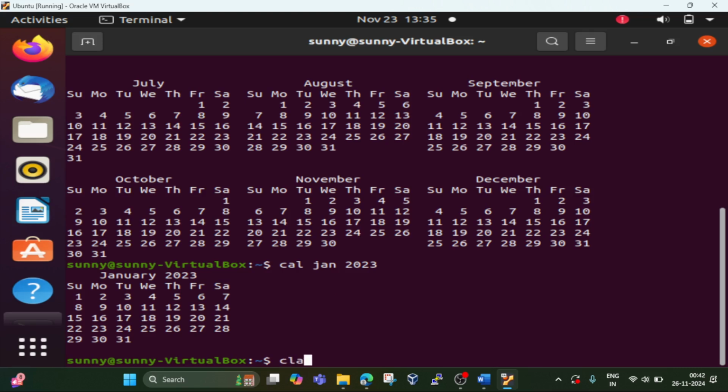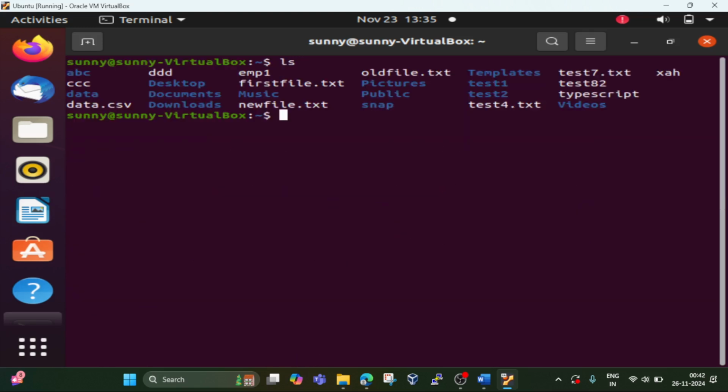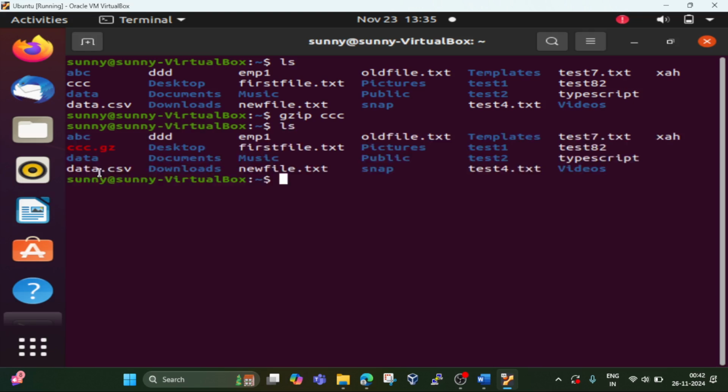Let me first clear this, clear, and then hit ls to check the files. Now let's zip the ccc file. How to zip? gzip and then the name of the file, ccc. If we check ls again, you will see this file has been zipped. But one thing you will notice here is that the original file ccc is gone. This command removes that file.